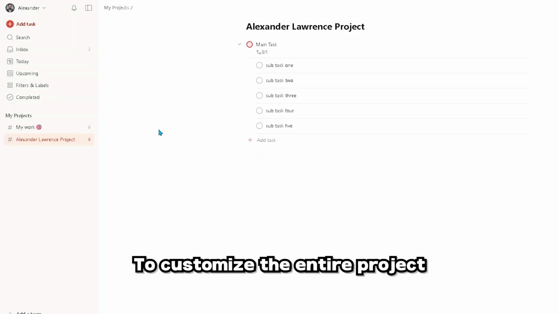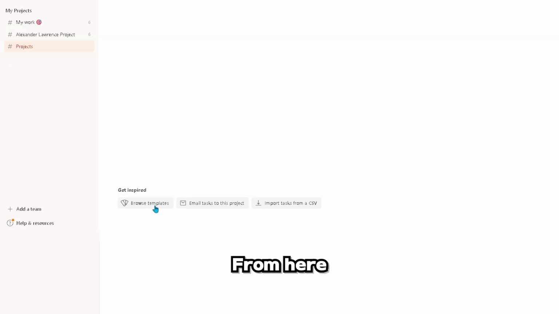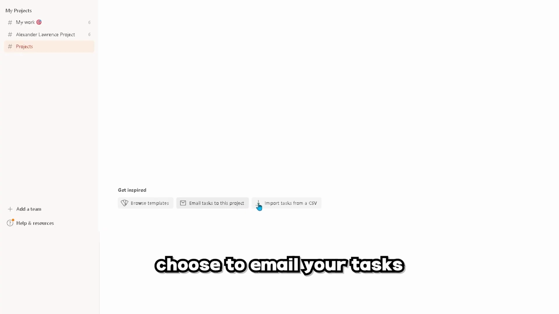To customize the entire project, click the 3 dots beside your project name. From here, you can explore available templates, choose to email your tasks, or import existing tasks. And that's it.